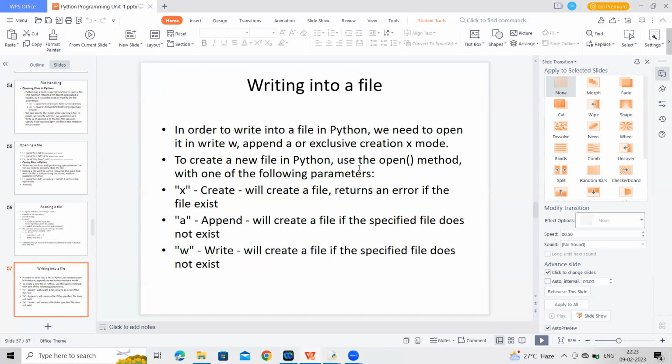So to create a new file in Python, we need to use the open function, not only for opening an existing file. If you want to create a new file also, we need to use open, with one of the following parameters. x will create a file and it will return an error if the file already exists. a is used for appending and it will create a file if the specified file does not exist. w will create a file if the specified file does not exist.